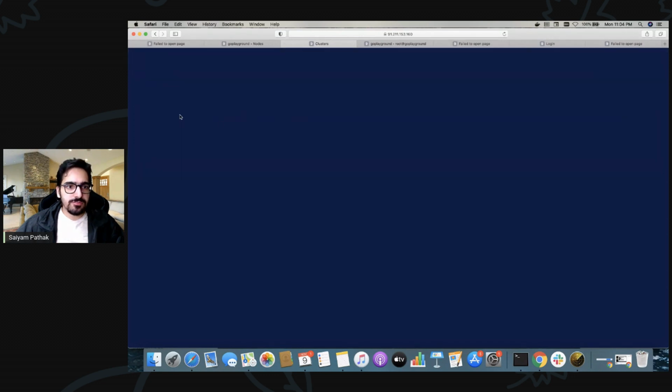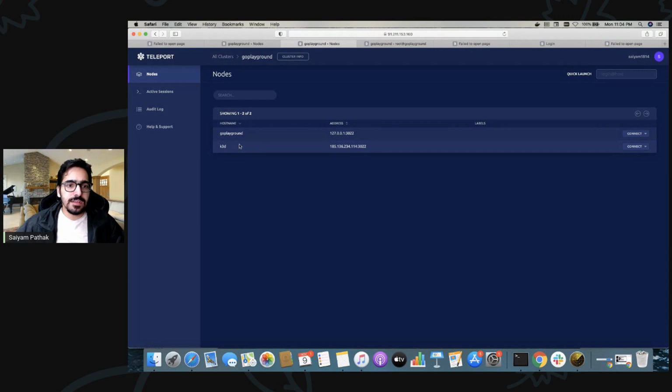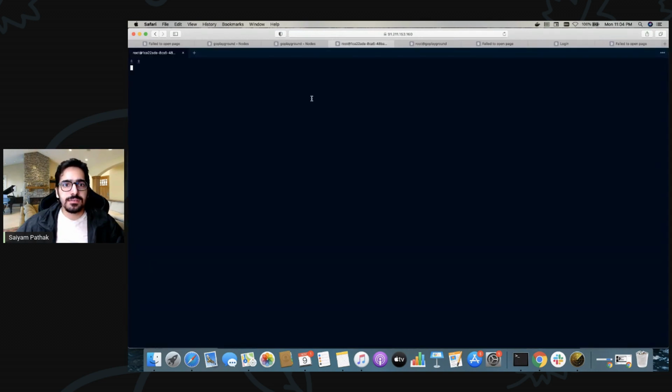Let's go into the playground, and we can see K3D, a new host is already there. I can directly connect to it. I'm able to connect to it. So this works. This works super fine.